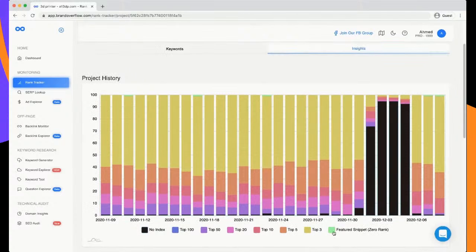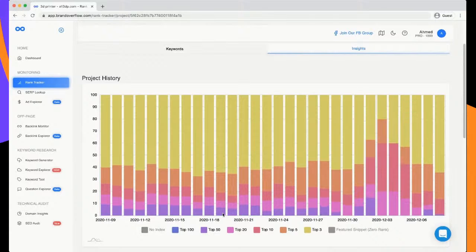Here you can switch on and off the kind of data you want to see in this tab. For example, you don't want to see the no index anymore. You don't want to see the top 100. You don't want to see top 50. Now your graph is a lot cleaner. Here you can see how your keywords have been growing over time.